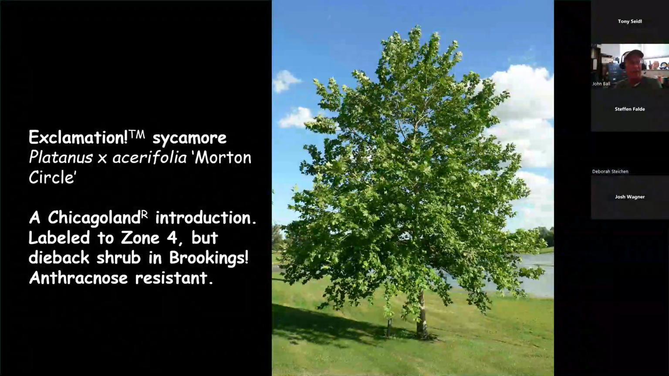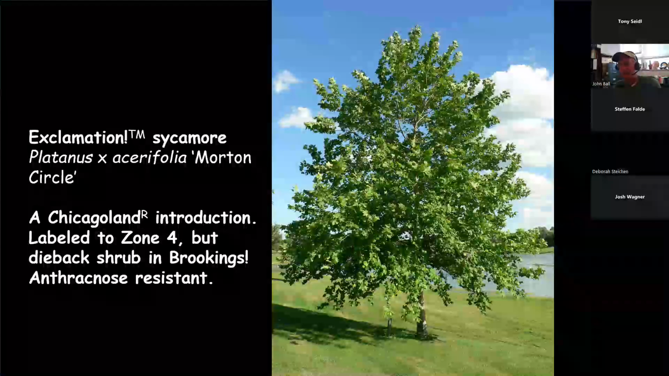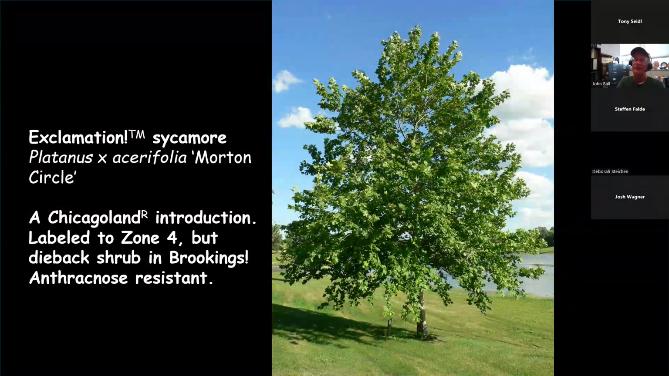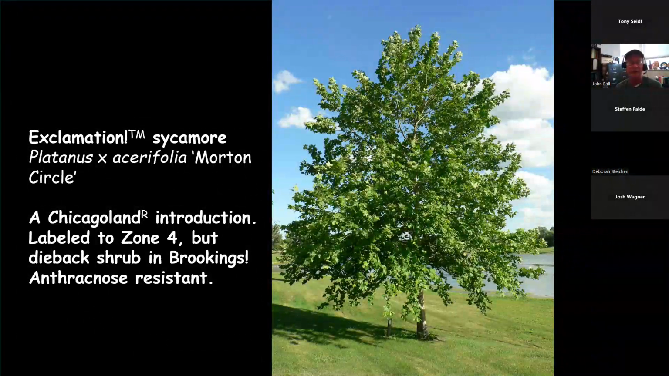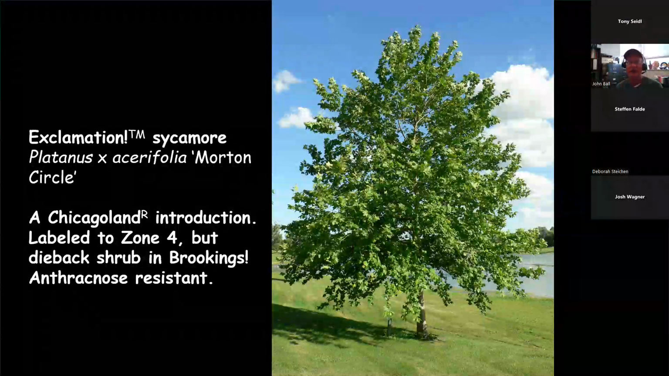Especially this exclamation. This one we've tried planting. Now this is in Nebraska, not South Dakota. Nebraska, they will. It's labeled a zone 4, but it's not a zone 4 tree. It ends up growing a little too late in the year, and it might take our midwinter temperatures, but our frosts come too soon, and it suffers dieback in the fall.